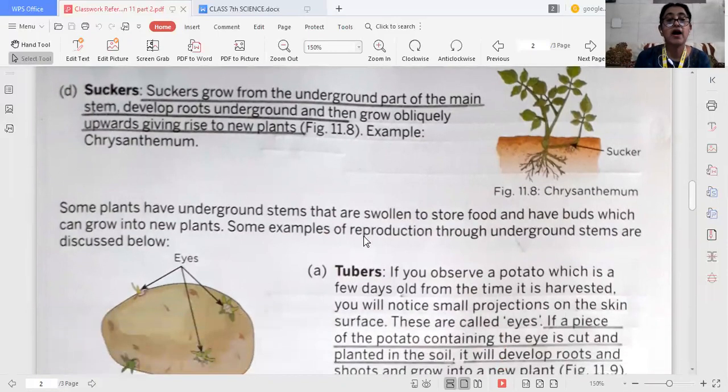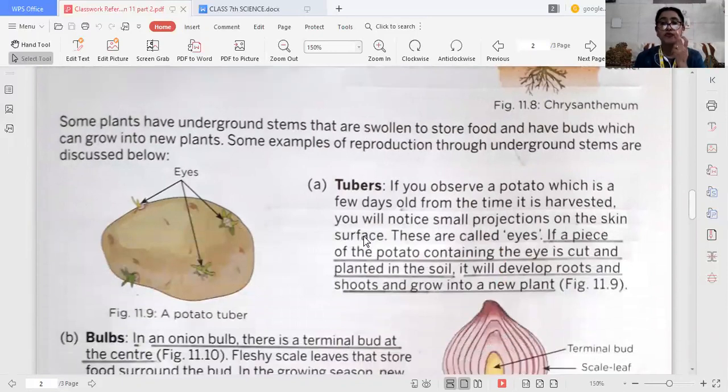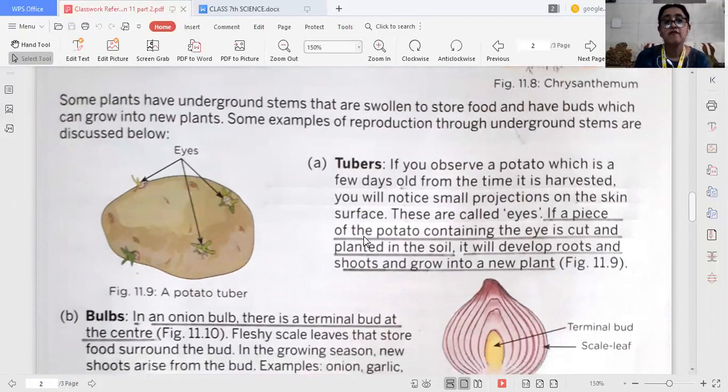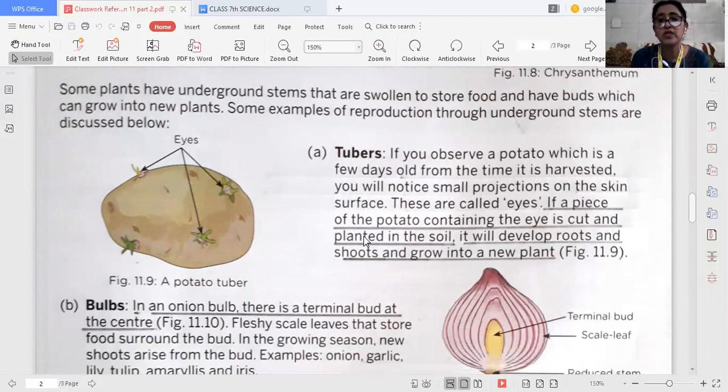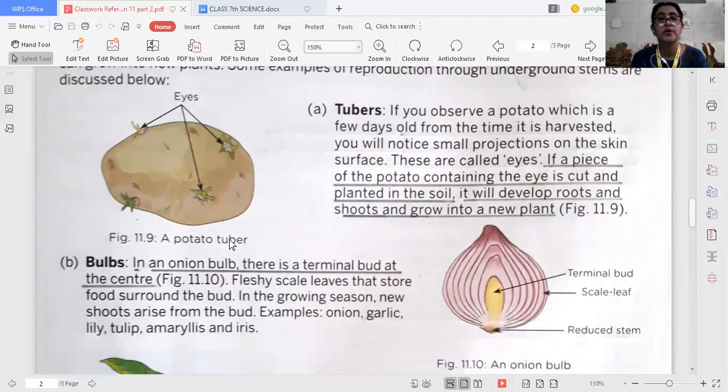Then some plants have underground stems that are swollen. Why are they swollen? To store food and have buds which can grow into new plants. The first example of underground stems is tubers. Now, what are tubers? You can see here they have projections on the skin surface, which are known as eyes. If a piece of potato containing an eye is cut and planted in the soil, what will happen? After some time, it will develop roots and shoots and grow into a new plant.